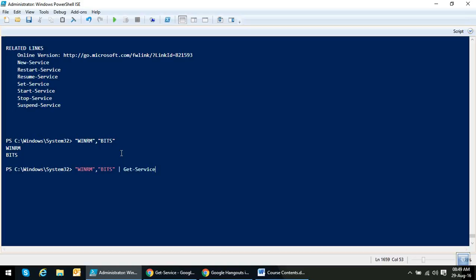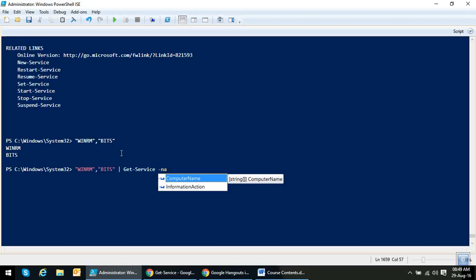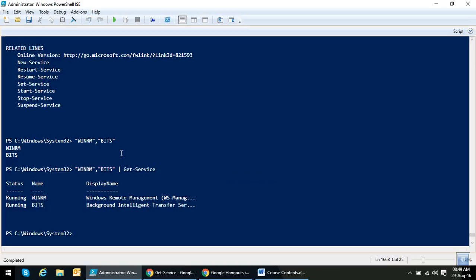Now just now we have seen the name parameter can accept value from the pipeline by value and by property name, right? So here I don't need to give hyphen name in order to force it to read values which are coming. I can simply give the values, pipe symbol and the command name, and it will automatically link the values which are coming from the pipeline to the corresponding parameter.